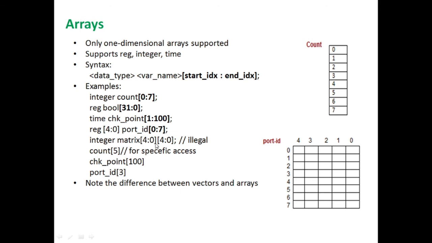And we will continue with the remaining data types or keywords in our basic concepts of Verilog next class.